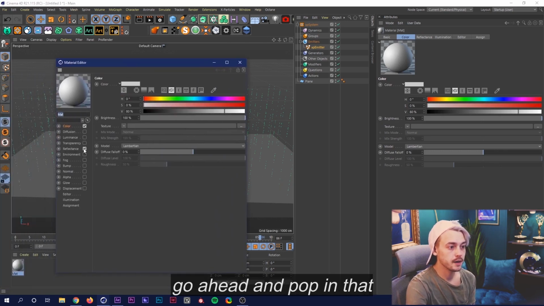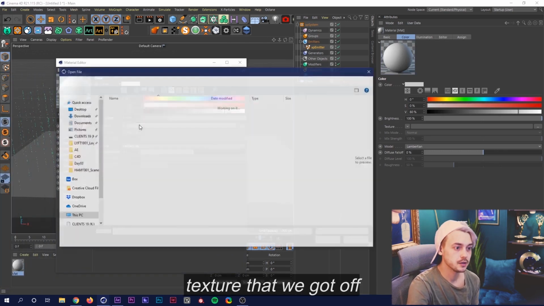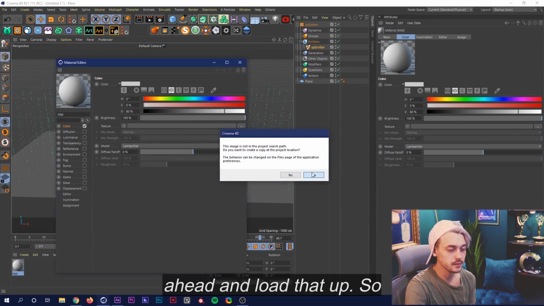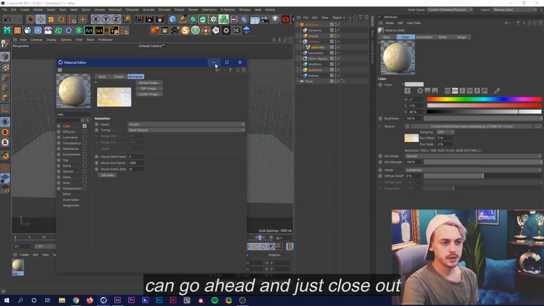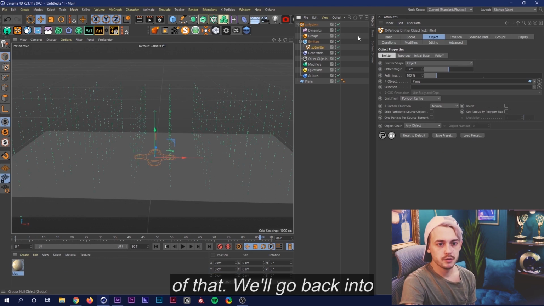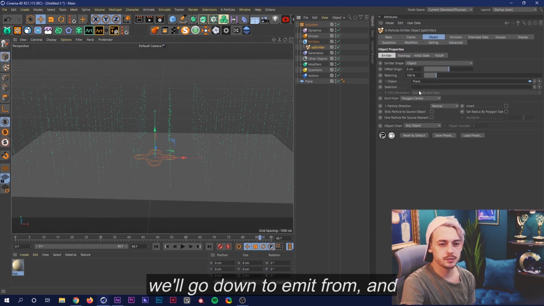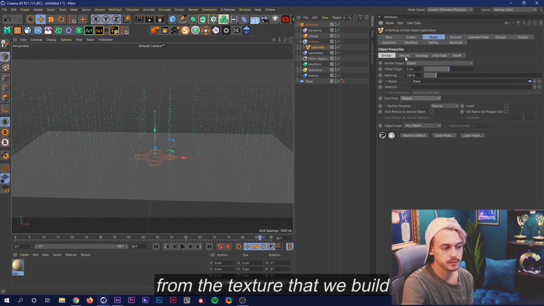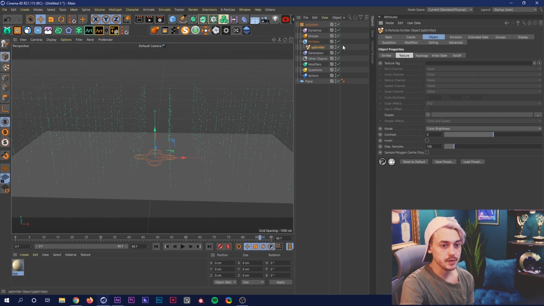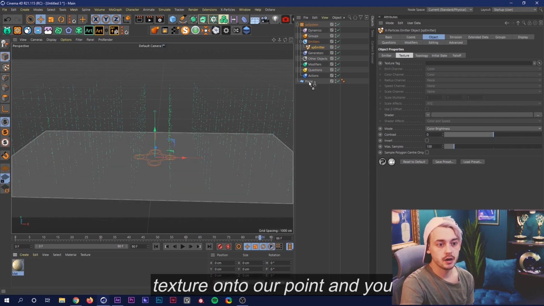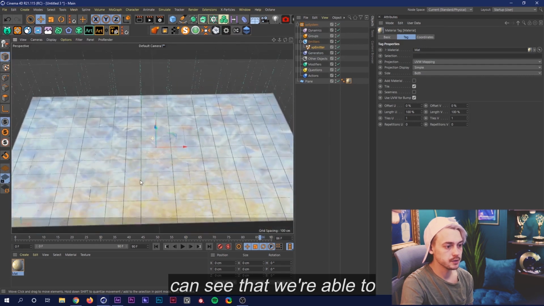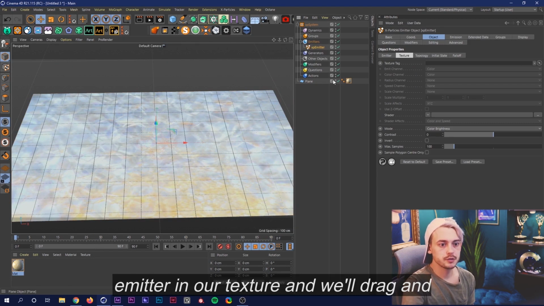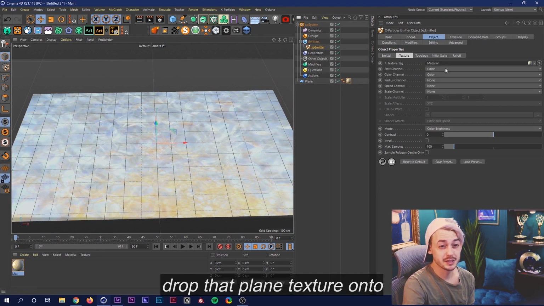We're gonna go ahead and pop in that texture that we got off Adobe Stock. So I'll just go ahead and load that up. So we can go ahead and just close out of that. We'll go back into our emitter for X Particles, and we'll go down to emit from, and we'll switch that to texture since we're wanting it to emit from the texture that we build. And we'll drag the texture onto our plane, and you can see that we're able to see it pretty clearly here. Okay, so we'll go into our emitter and our texture, and we'll drag and drop that plane texture onto our texture tag here.